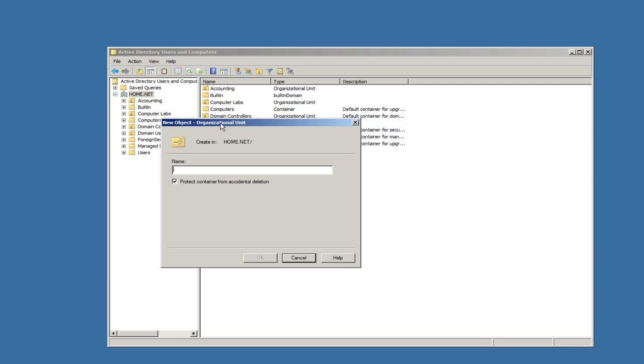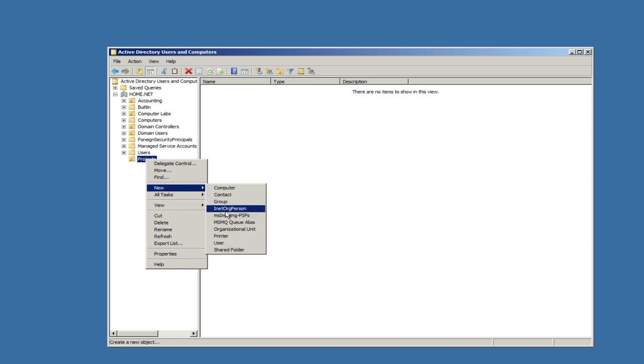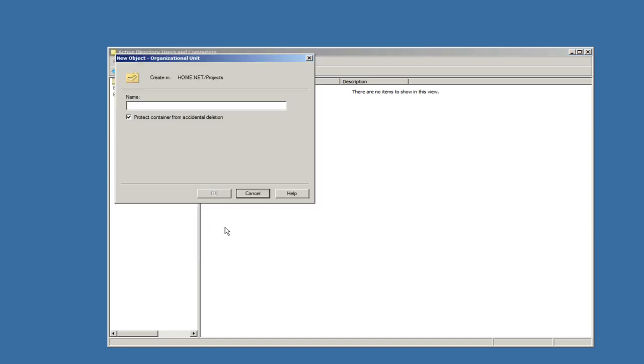We'll say this one will be, how about the projects? Maybe project management. So, projects. You can protect this container from accidental deletion, so that way it doesn't get deleted, and click OK. Now here's projects. Now once you have your OU created, you want to do a new OU inside of there and call it users.